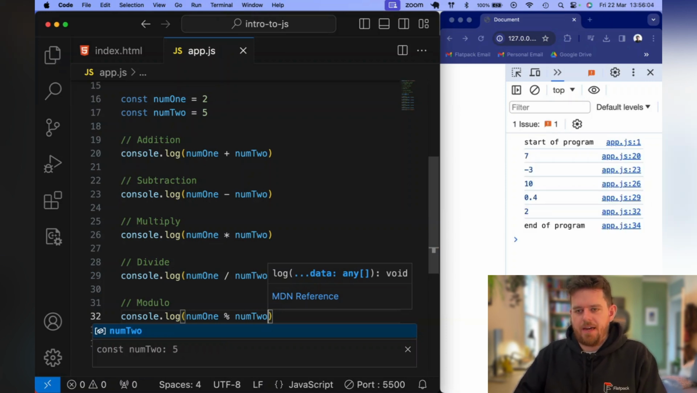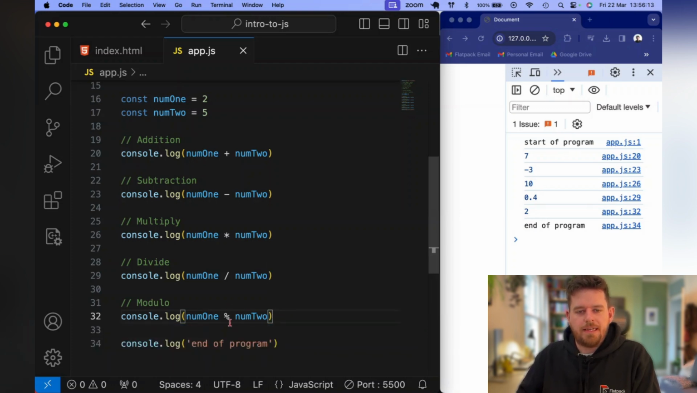So if I save this now, we get out the number 2. Okay, that's a little bit weird. So what's this actually doing? Well, it says, what's the remainder once the numbers have been divided together? So 5 goes into 2 0 times, and we've got 2 left over. Okay, if that doesn't make too much sense, let's go ahead and swap these around, and it might make a little bit more sense in your head.